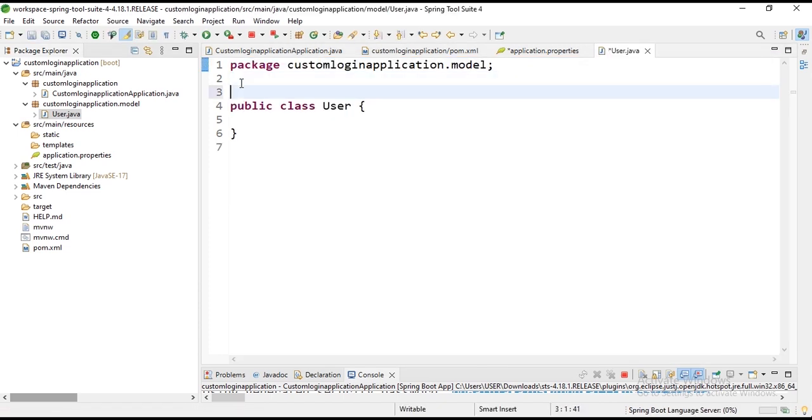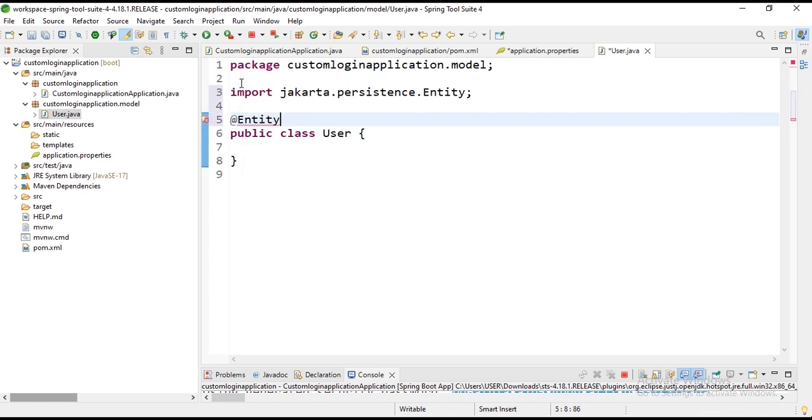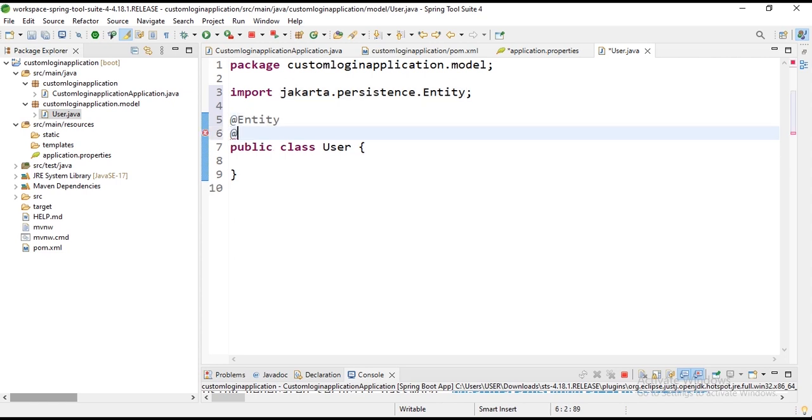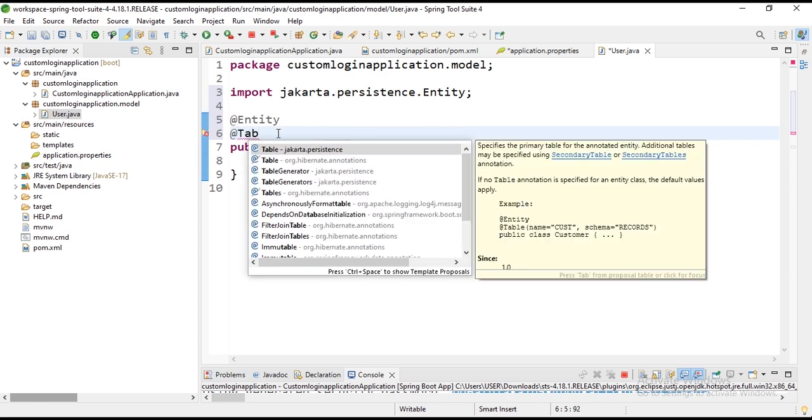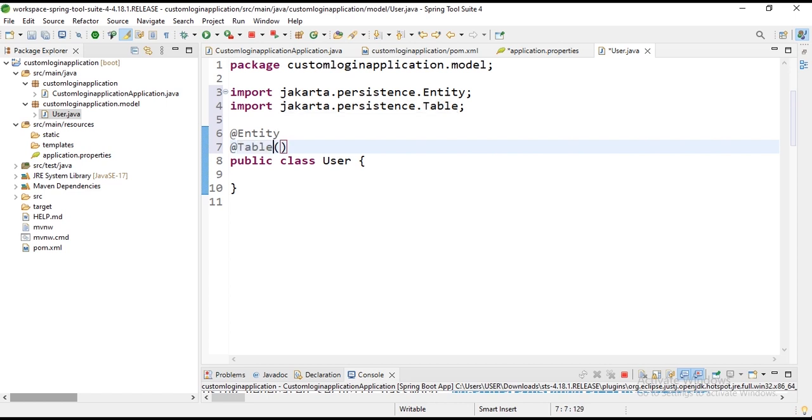This User is a JPA entity which we will map to our database. Then we need to add this annotation @Entity, which tells us that this is a JPA entity. And then we need to name the table. Even if we did not name the table, the name will be the same as this class, but we need a different name. So we use the @Table annotation to name our database table, name equal to users. So I name it users.